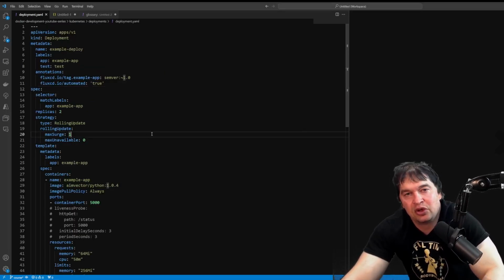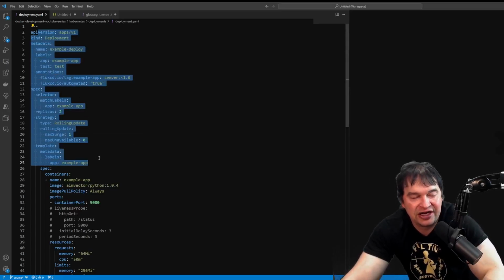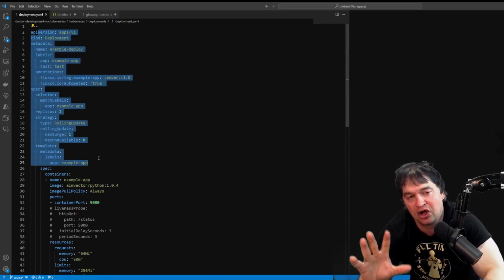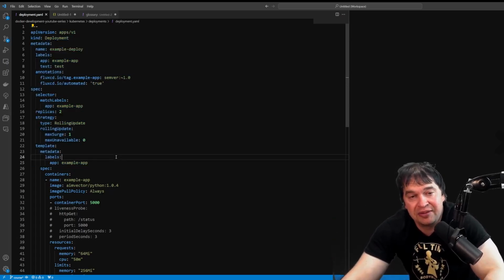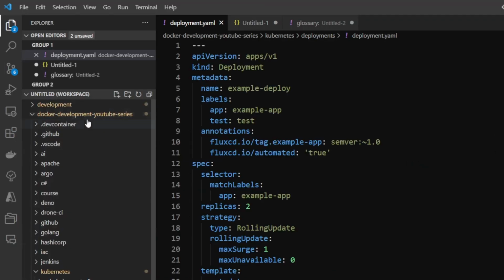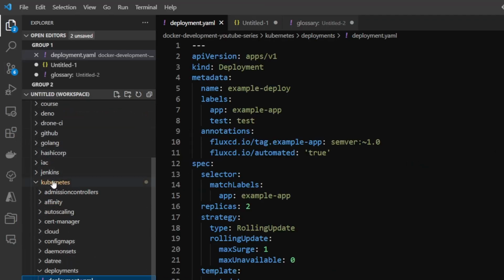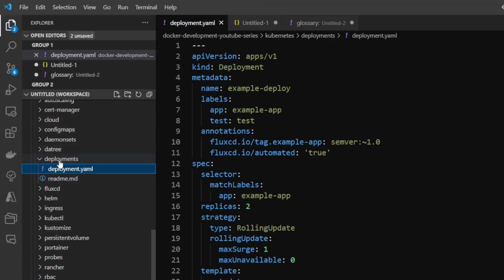Now note that I will be referencing from time to time this Kubernetes deployment file, and in a future video we'll take a look at pods and deployments. So don't worry about the content of the file, only focus on the structure, because that's the most important part. So in our Docker Development YouTube series we have the Kubernetes folder, and inside there we have the deployments folder and the deployment YAML. So just make sure you have this open if you want to follow along and refer to the same document.